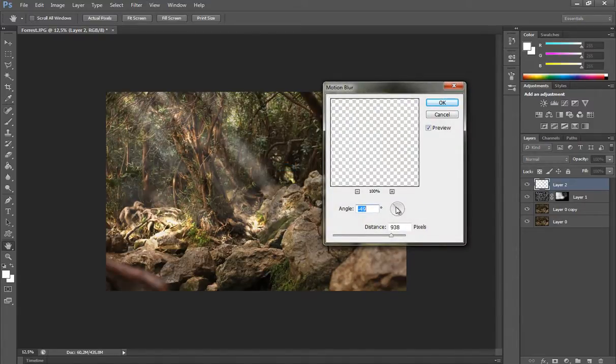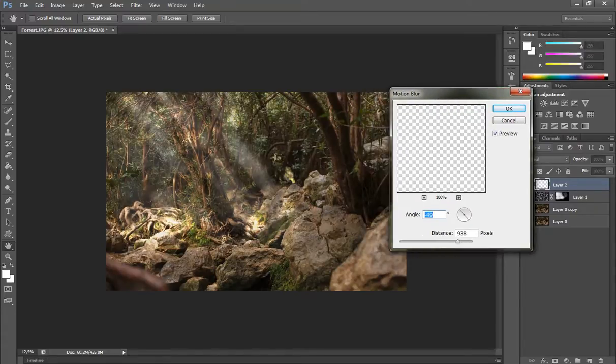As you can imagine, the angle of the blur will determine whether it looks like a light stream or something that doesn't look natural, so try to keep it in the same direction as the lighting of the scene. The lighting in this picture is coming from this corner, and it's hitting all the stones and trees in this direction. So just keep it out of the way.